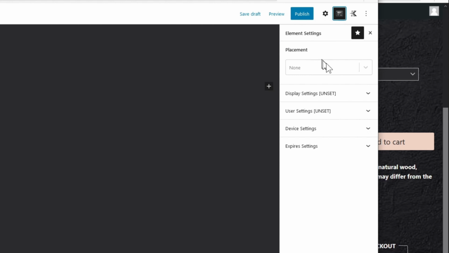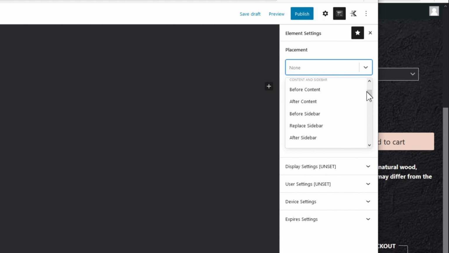For the placement, let's expand this. As you can see, there are a lot of options you can choose. You can basically hook an element to any of these places. And for our purpose, we want to select this after add to cart form.